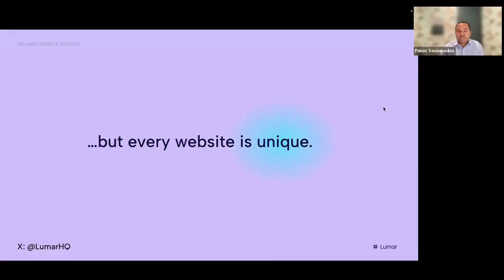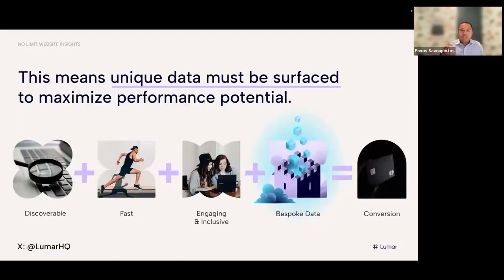But there's a catch, right? So even if you invest your resources in being more discoverable and fast and engaging, which by the way, you should, there's still a large opportunity to be able to maximize website performance. And that's ultimately through leveraging the unique data on your web page, along with all the aforementioned metrics. Websites that look at standard insights and metrics and also unique data sets for optimization, those are the ones that ultimately perform best.